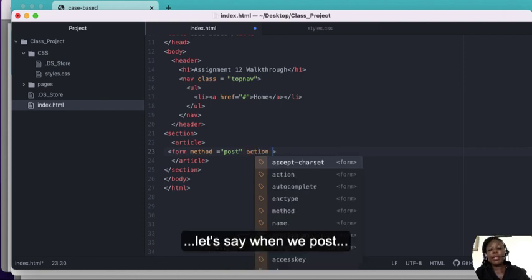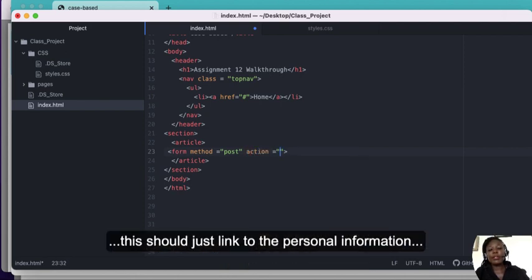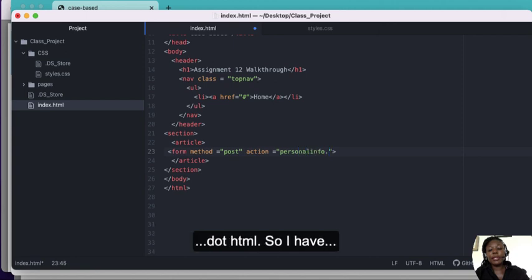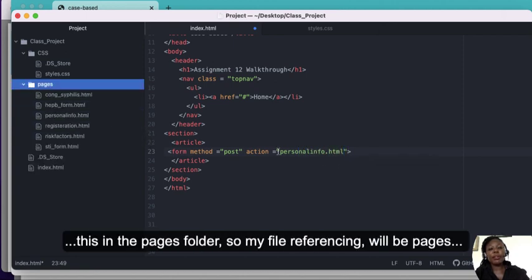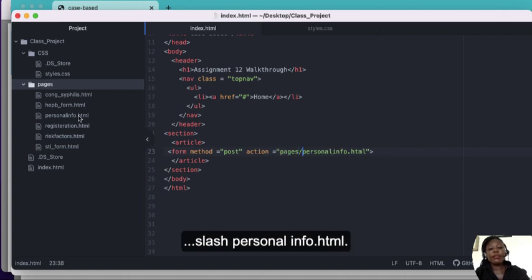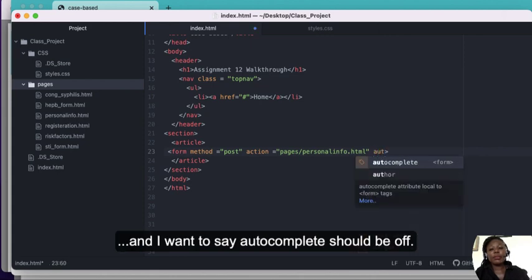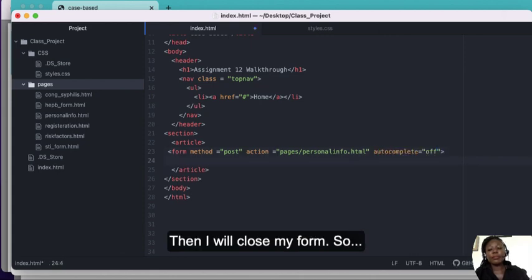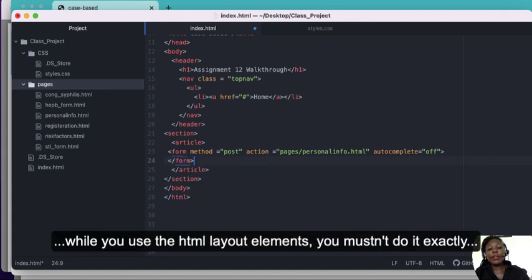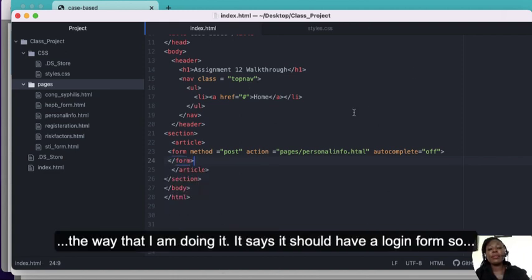The action, let's say when we post, this should just link to the personal information.html. I have this in the pages folder. So my file referencing will be pages/personalinfo.html, and I want to say autocomplete should be off. Then I'll close my form. While you use the HTML layout element, you mustn't do it exactly the way I'm doing it. It says you should have a login form.